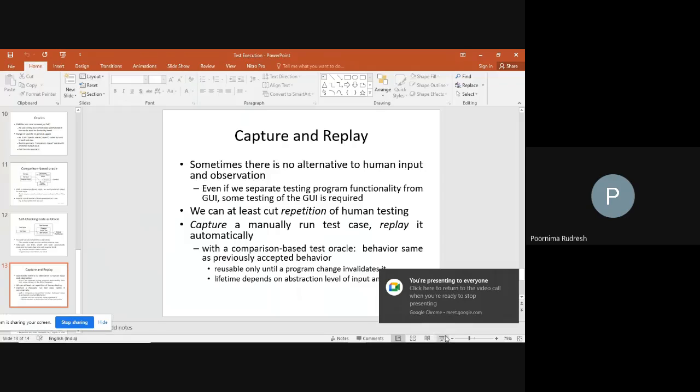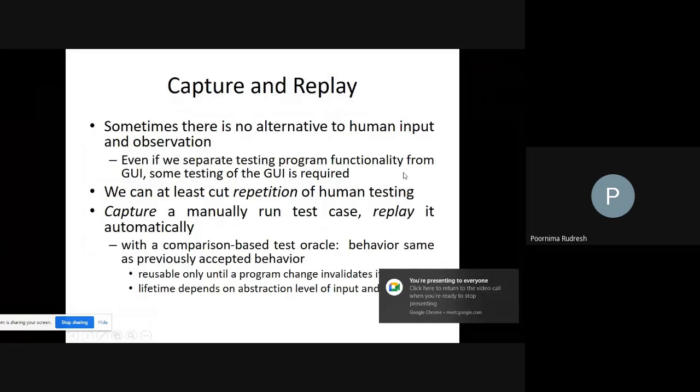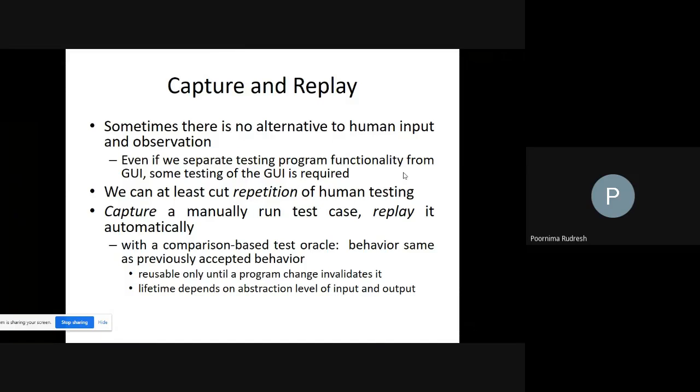In the capture and replay method, we capture the test case which is running manually, and we replay it automatically, and that is called capture and replay. Suppose let us consider an example of the commission problem, right? That commission problem you have implemented and you are checking that program. So there we want to use capture and replay.